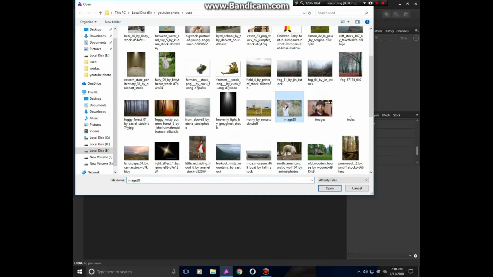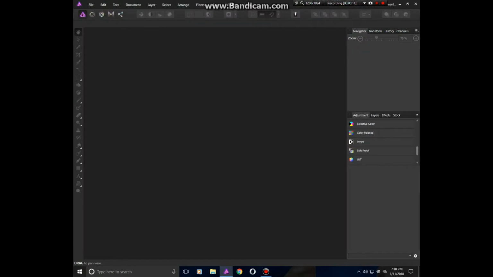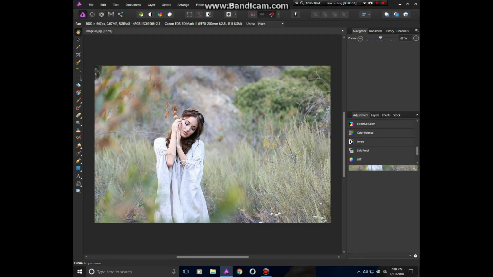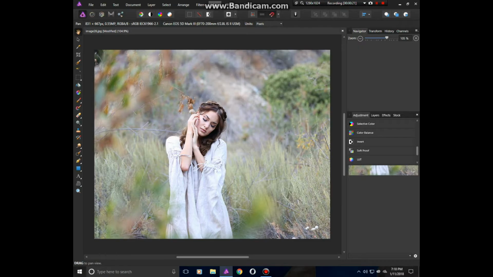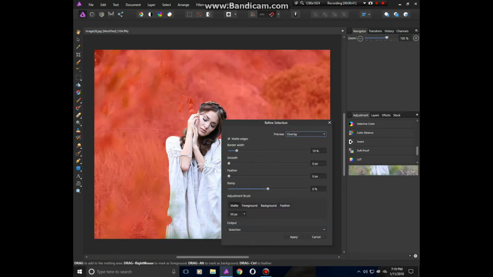First of all, crop this image and press enter. Then get the quick selection tool and select the background. Sorry, the image. Use minus for alt, then define.